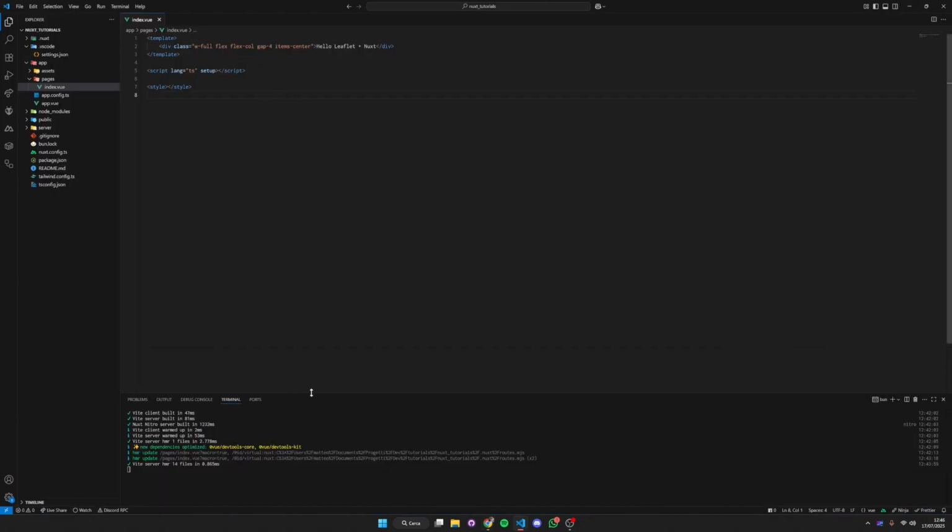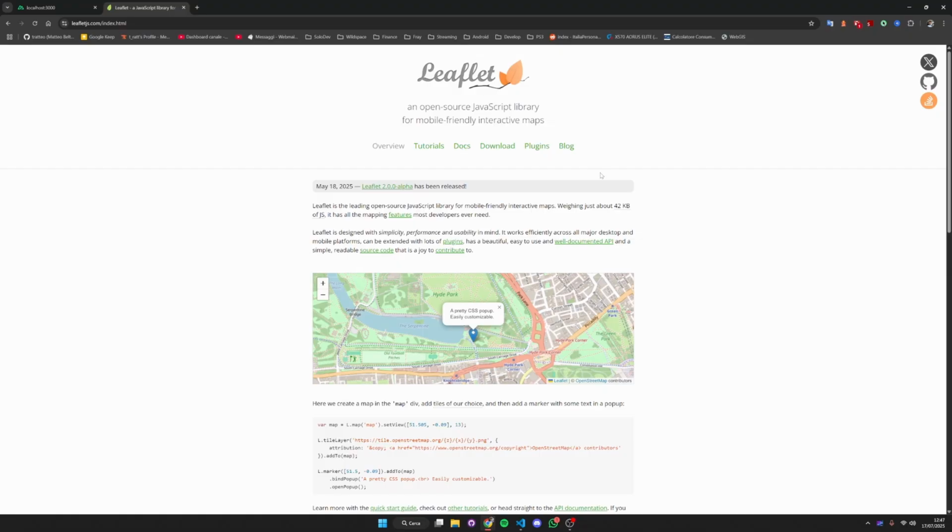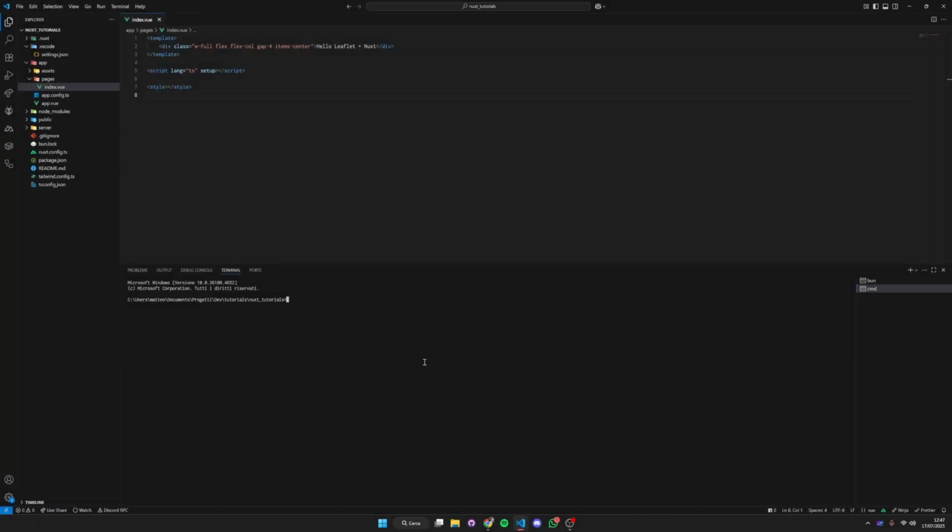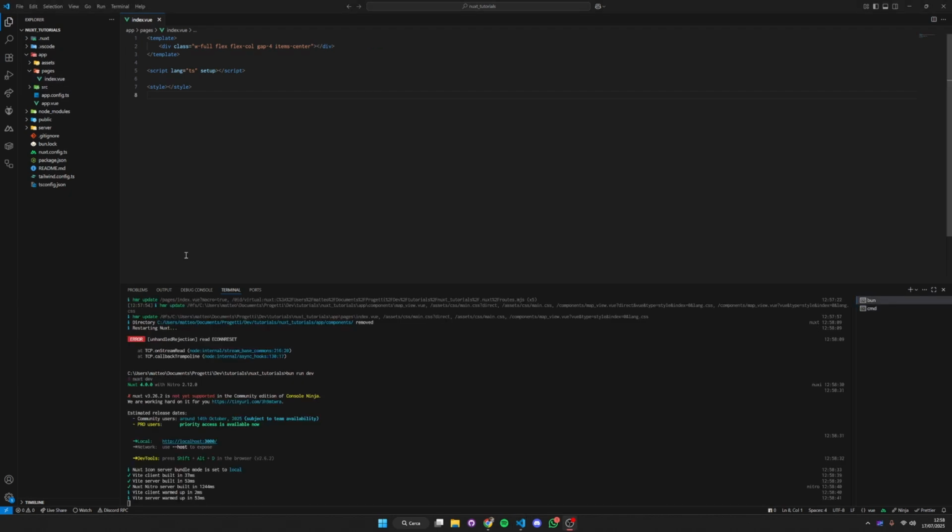And now the first thing we want to do is install Leaflet and also Leaflet marker cluster, which is a plugin that will allow us to handle markers inside the maps. We're also going to install types because we are using TypeScript, as we are not crazy guys. So we're also going to install into the dev dependencies the types for Leaflet and the types for Leaflet marker cluster.